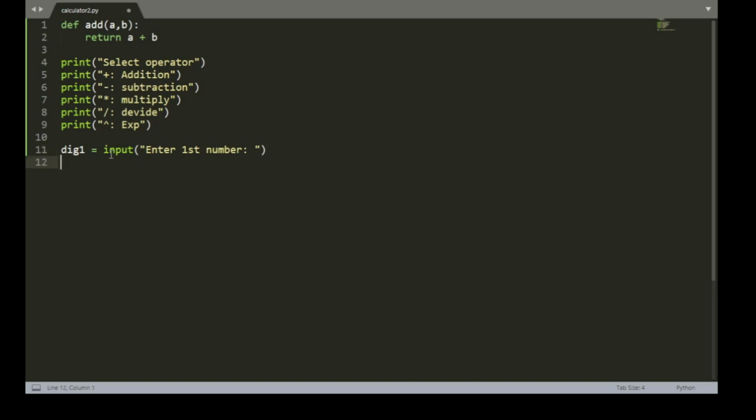Now I'll go and do the second one, which is digit 2 equal to. I'll just change here, and second number. Okay, so now I have the first and second number entered, but I need to enter the type of operator. So I want to select the plus. What I'm going to do is say choice. I'm creating a new variable called choice, and in that variable I'm going to say input, enter operator.